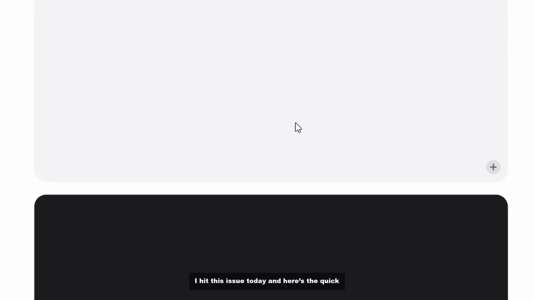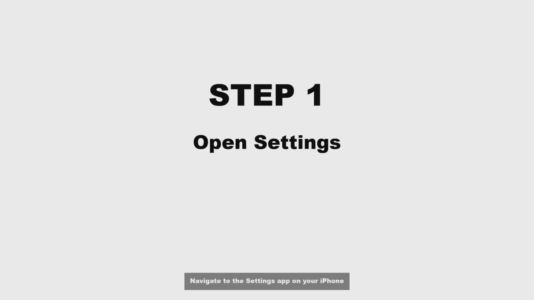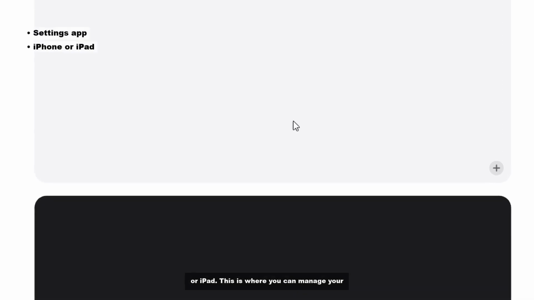I hit this issue today, and here is the quick fix that solved it. If you're looking to cancel your Apple Music auto renewal, follow these simple steps. Step 1. Open Settings. Navigate to the Settings app on your iPhone or iPad. This is where you can manage your subscriptions.